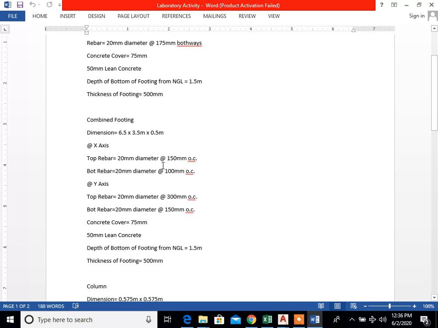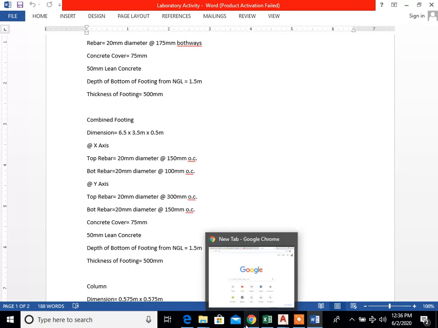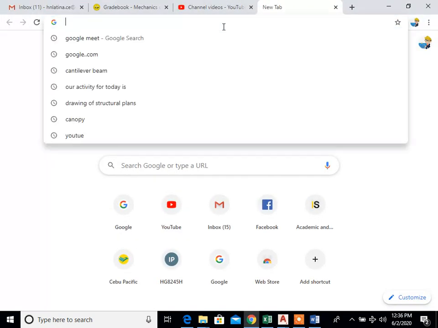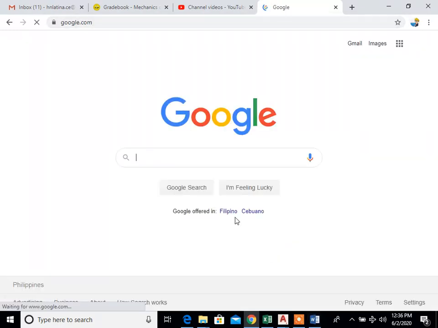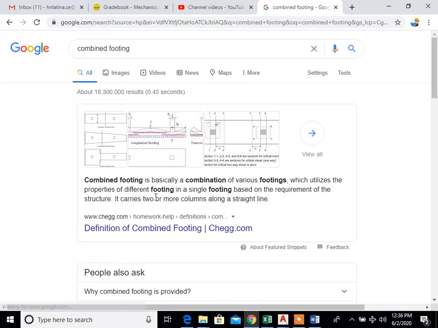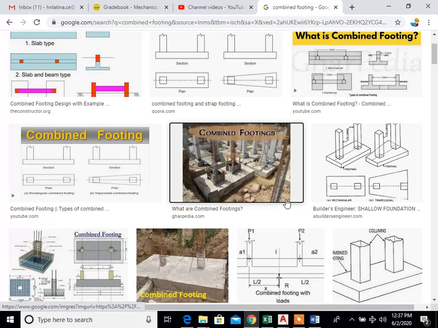So the dimension for the combined footing is 6.5 by 3.5 by 0.5 meters. So check natin what is the meaning of combined footing. So combined footing. Here is the example of a combined footing. Combined footing is basically a combination of various footing which utilizes the properties of different footing in a single footing based on the requirement of the structure. So it carries two or more columns along a straight line. So here is the examples of the combined footing.